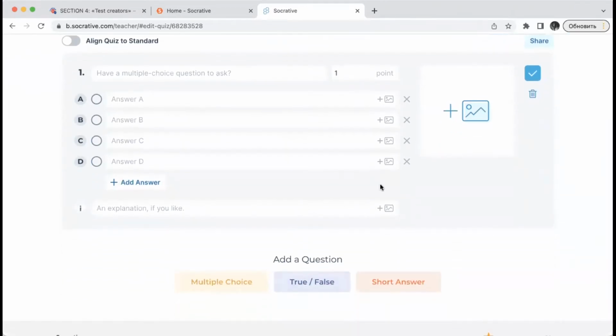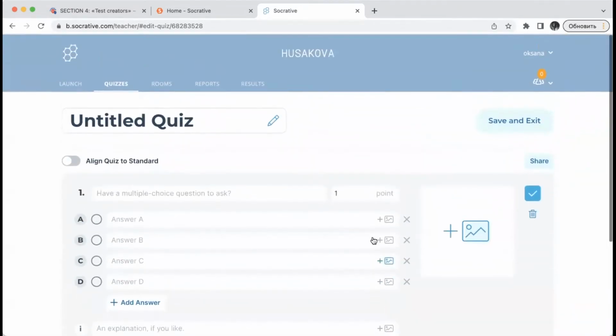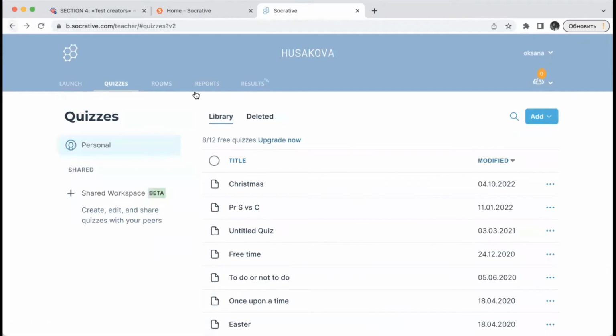When you are ready with this question, you can continue using multiple choice questions, or you can start with true, false, or short answers options. When you're ready, you need to save and exit. After that, this quiz will appear in your library. So you will be ready to use it. And of course, you will be ready to share it with your colleagues.